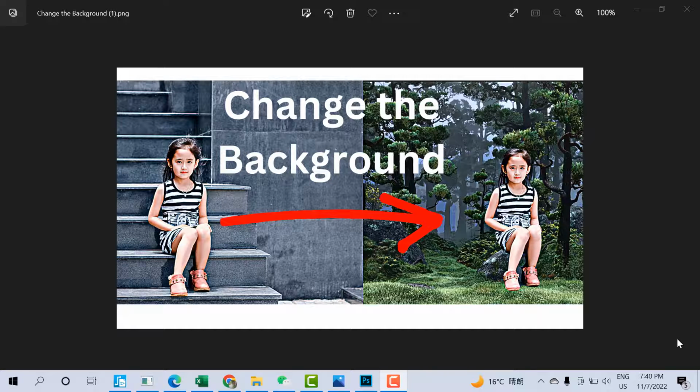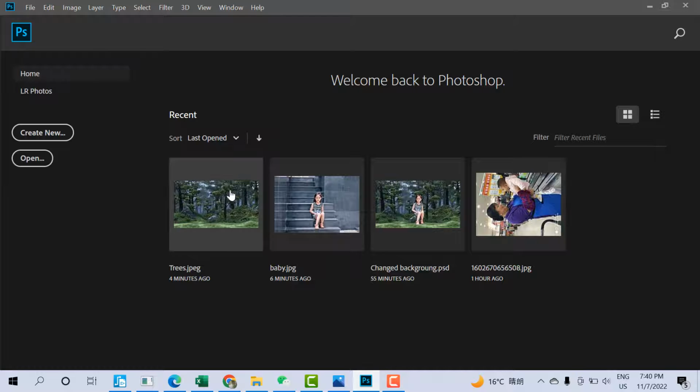Welcome. In this video I'll show you how to change the background of a photo in Photoshop. So let's go to Photoshop, and first I need to choose the background photo.